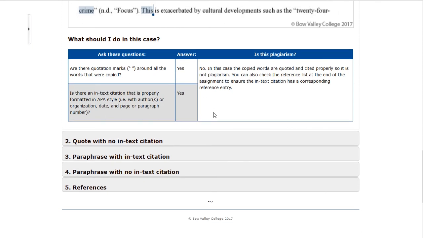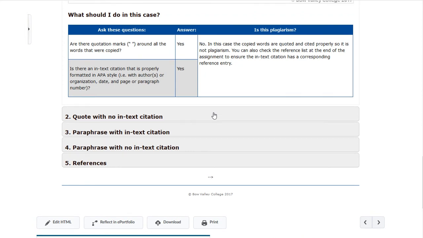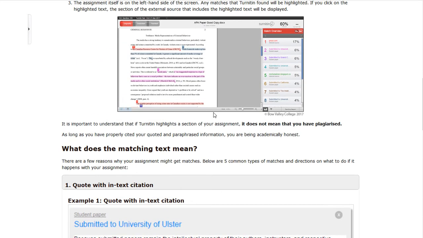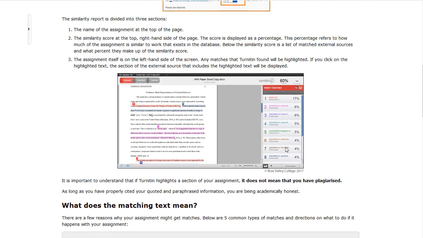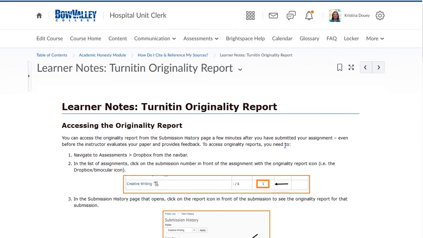Academic honesty is taken very seriously at the college, and there are consequences if you're found to have done something that was academically dishonest. So please make sure that you have worked through this academic honesty module and that you understand what it is talking about. If you have any questions or if you're unsure if you have cited something properly, please reach out and ask me before the due date of an assignment.